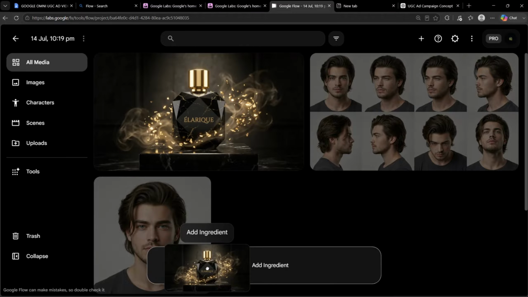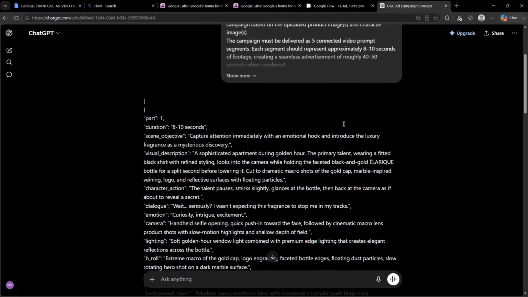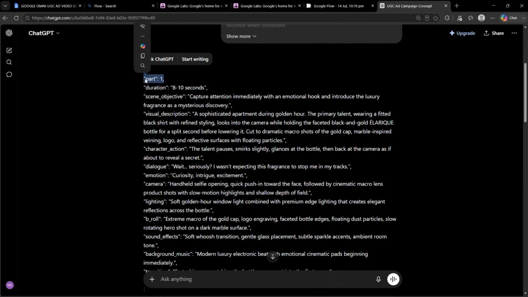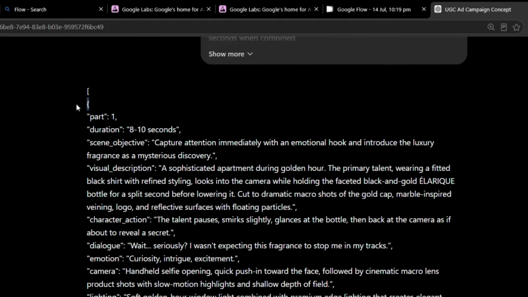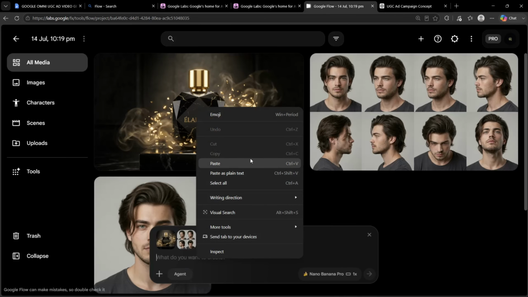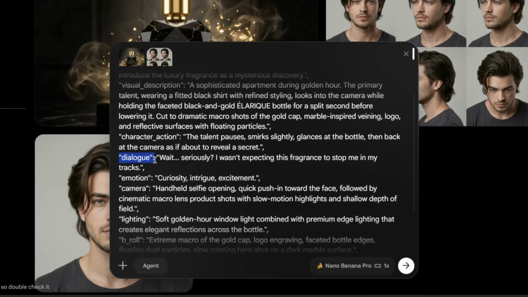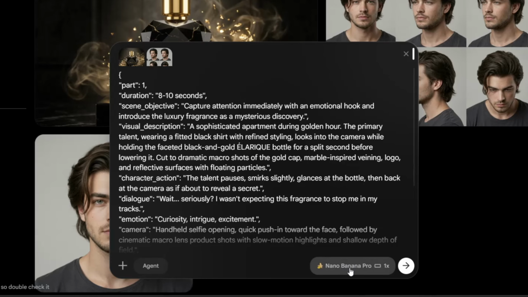Now, drag both the product image and the character reference image into the prompt box. Then, go back to ChatGPT, copy the first scene prompt. Make sure you copy everything starting from the opening curly bracket all the way to the closing curly bracket, and paste that into Flow. If you take a close look at the prompt, you'll notice there's a dialogue section, and you're free to change that dialogue to whatever you want. You can also adjust the character's action if you'd like, or if it already looks good to you, just leave it as is. Now here comes the important part.